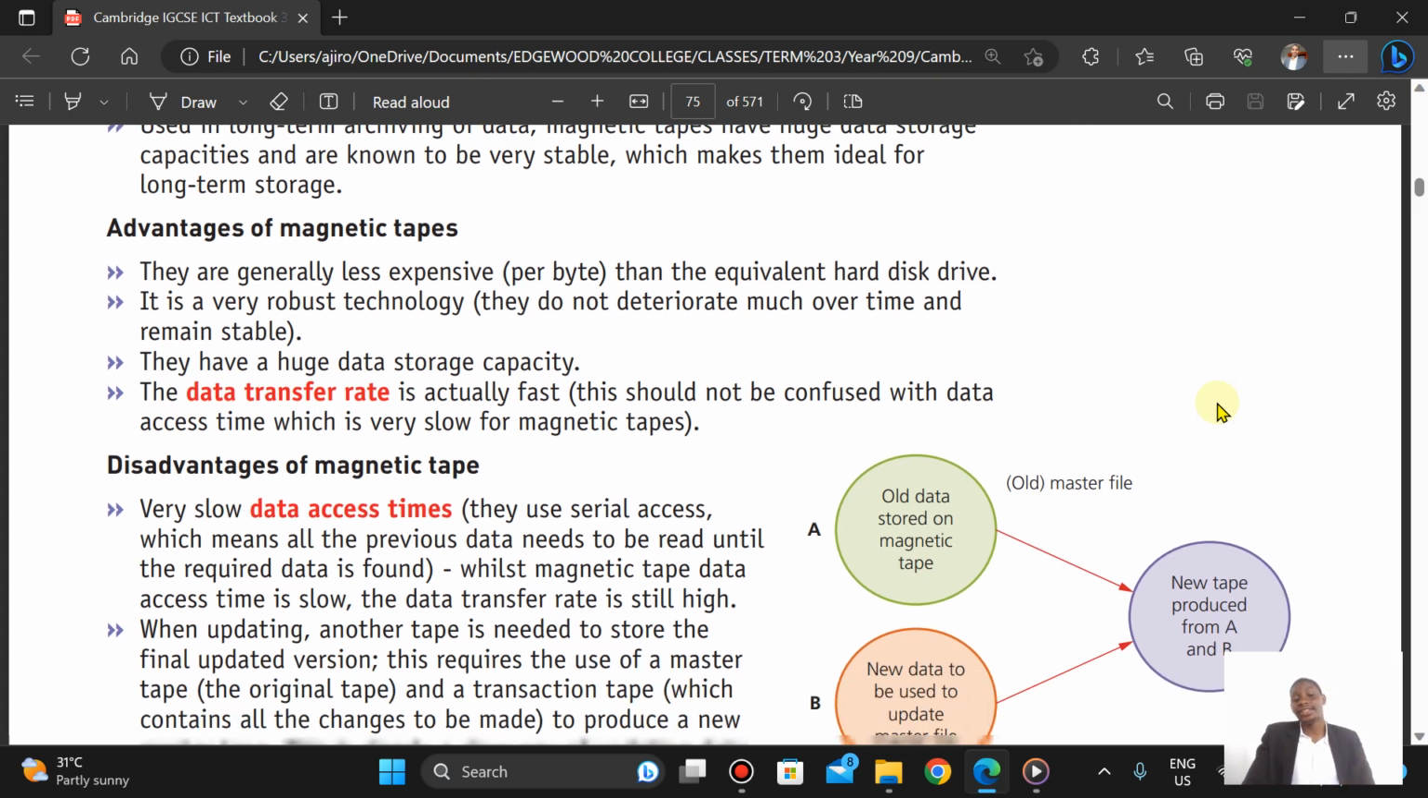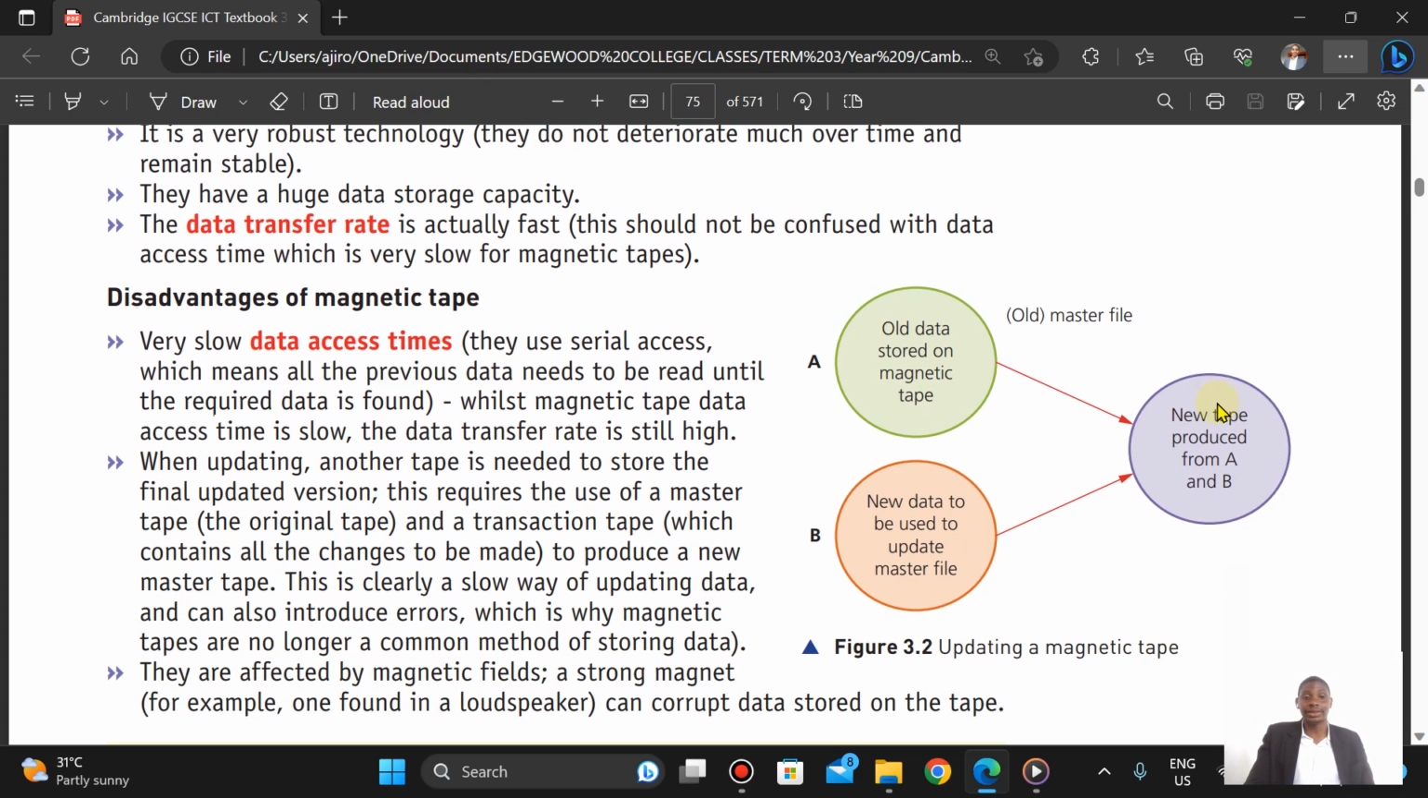Disadvantages: obviously, they have a very slow data access time. Why do they have a slow data access time? They make use of what we call serial access. That simply means that all previous data needs to be read until the required data is found.